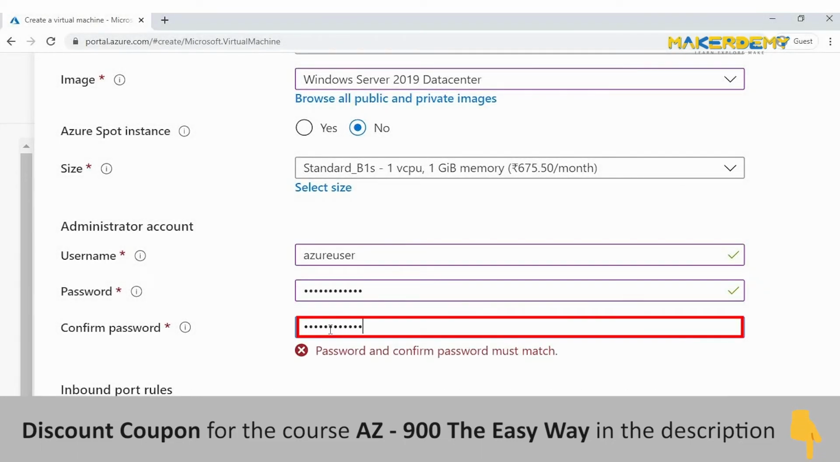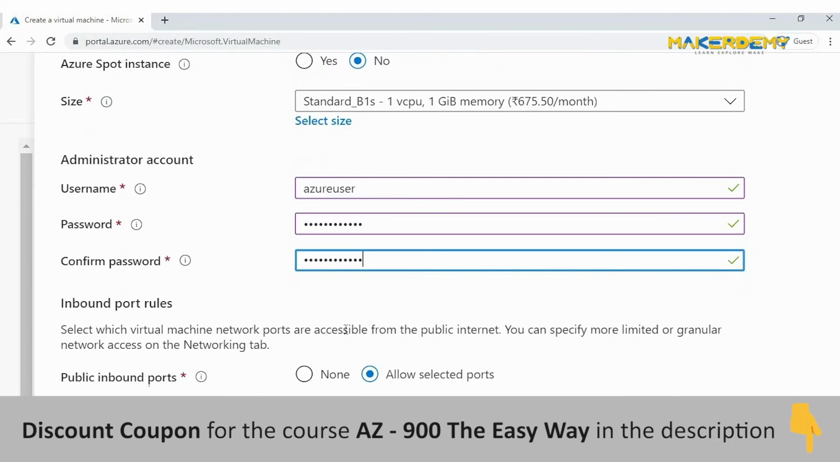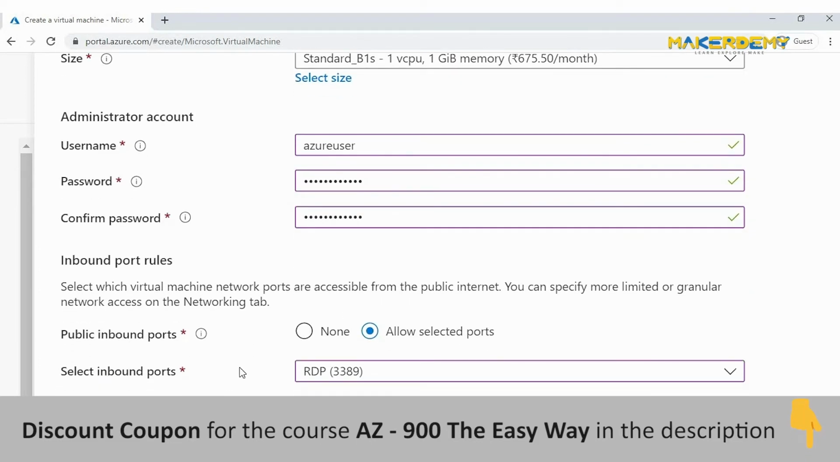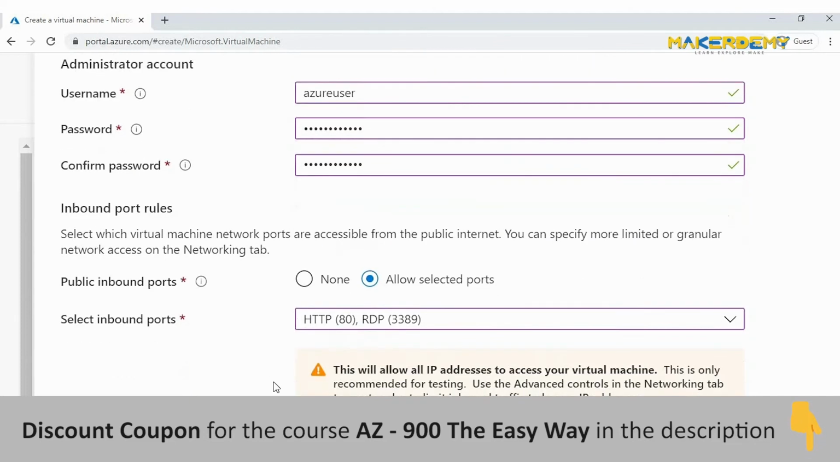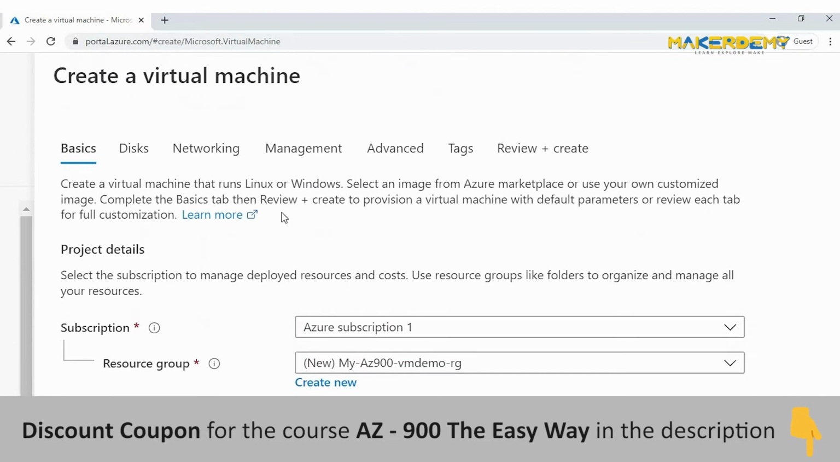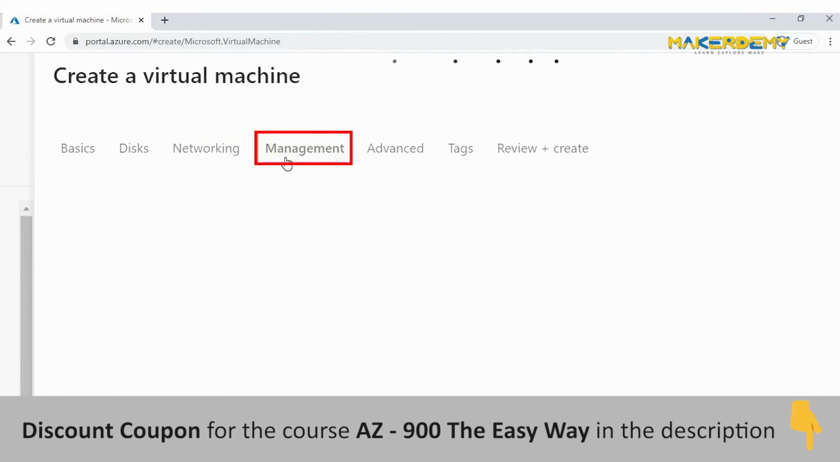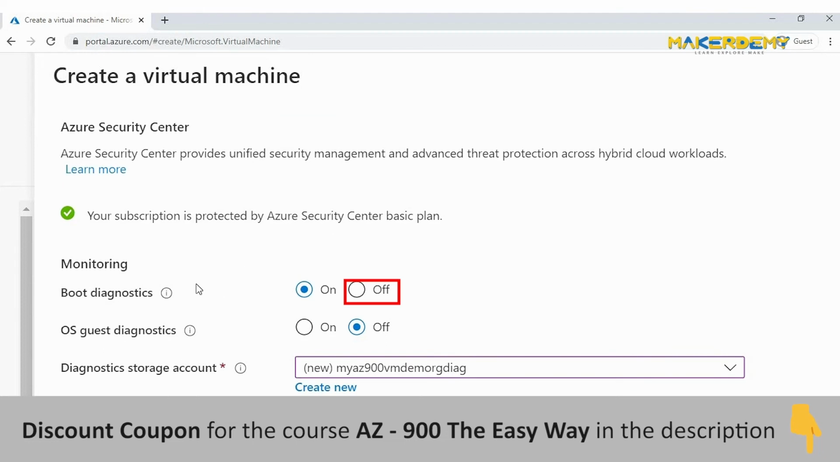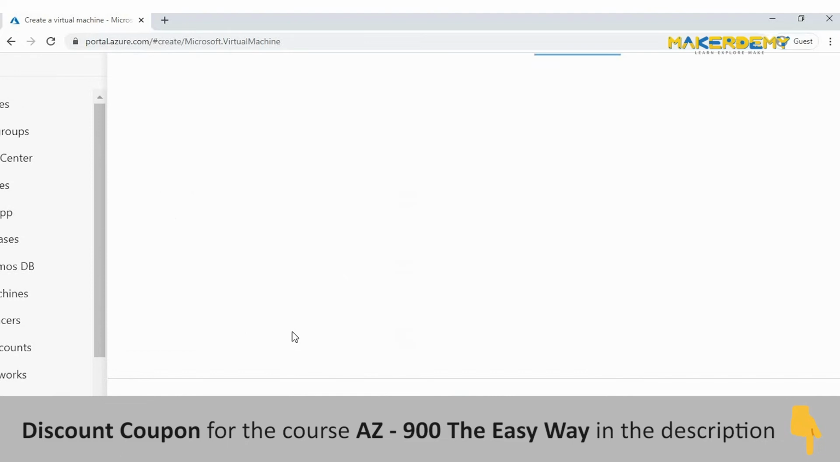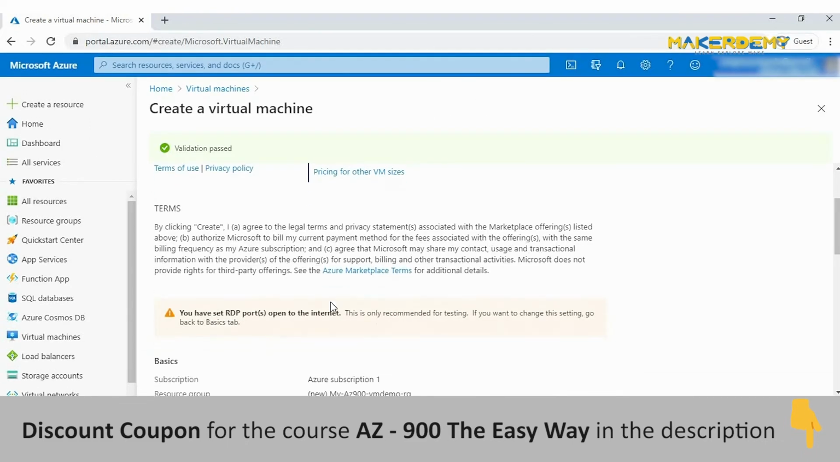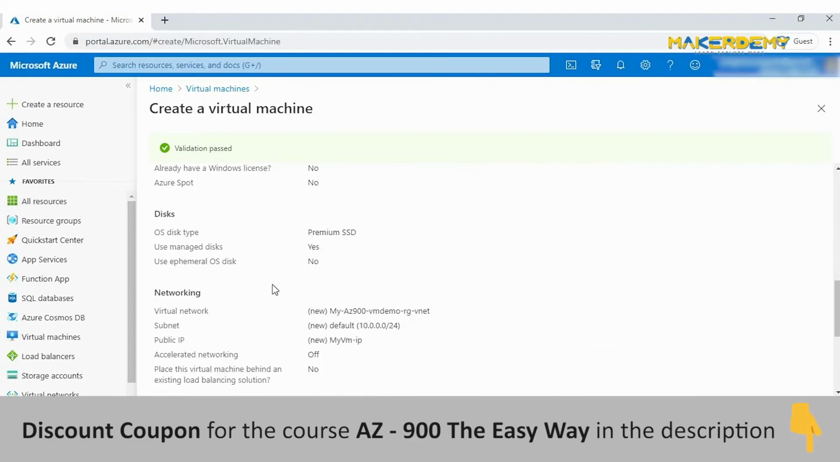Re-enter your password. Coming to inbound port rules, we define the ports from which traffic needs to be allowed. Select Allow selected ports and inbound ports as RDP and HTTP. Leave the remaining as default and move to the Management tab and turn off the boot diagnostics. Now press Review plus Create. Check everything and press Create.